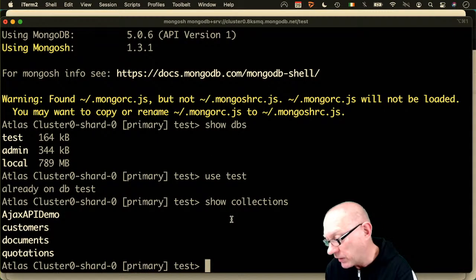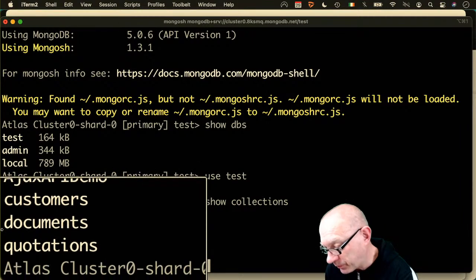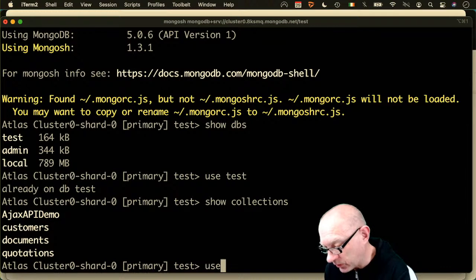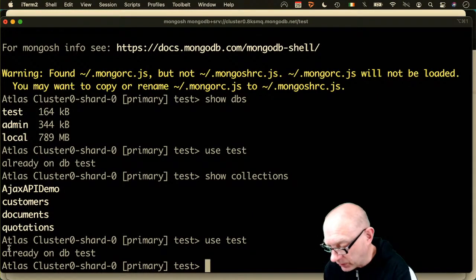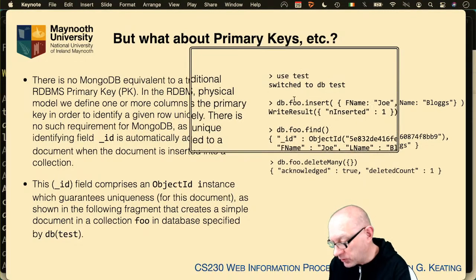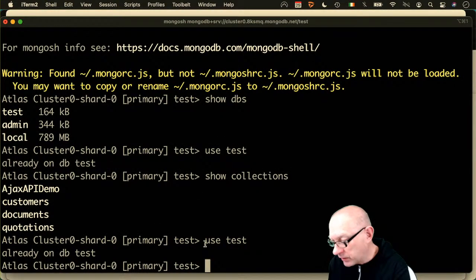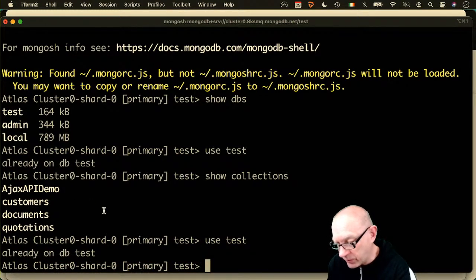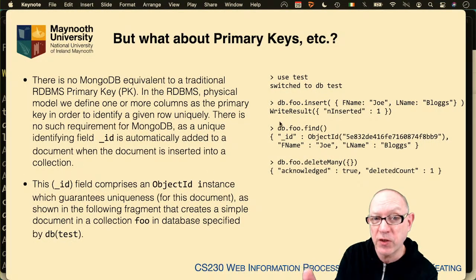So let's have a look and see, can we do this? I'm here with test. So I have my collections here: Ajax API, customers, documents, quotations. So I can use test. I'll just issue the command again. So we know we're already on the DB test. Okay, so we want to insert this record into the foo database. Now you can see we don't actually have a foo database here. We just don't have a foo anywhere. But when we create a collection and insert into it, it will create that for us.